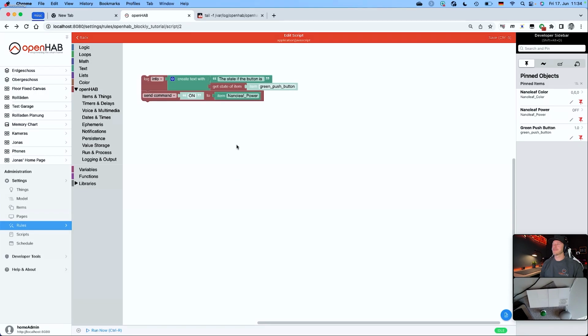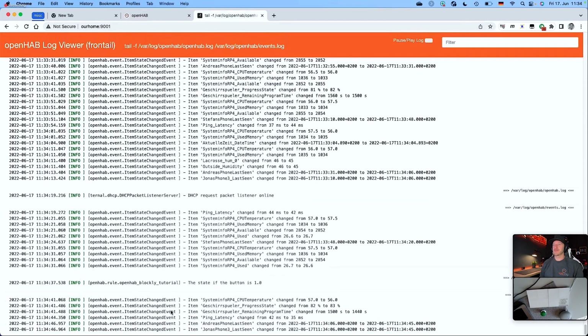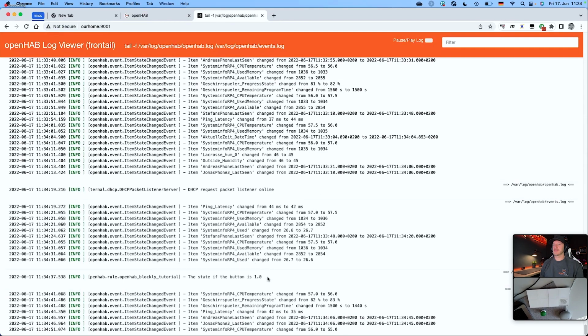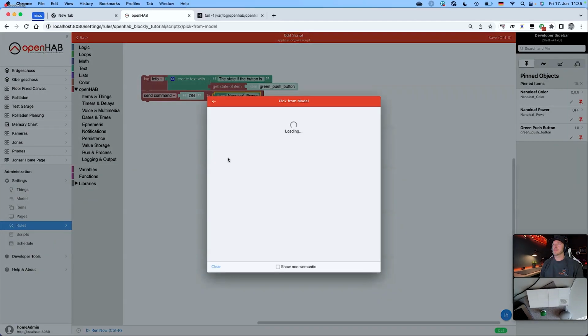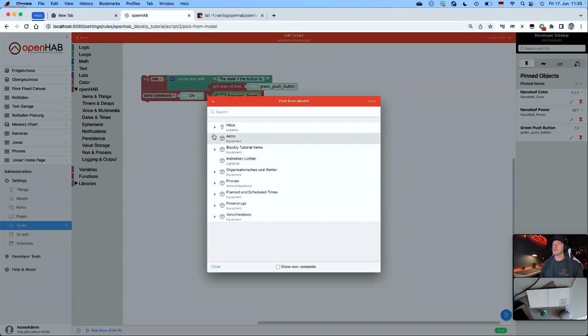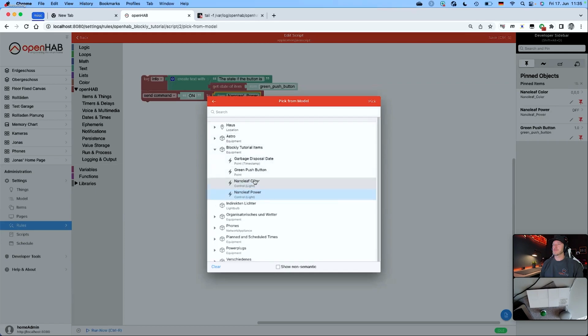Normally it should, yeah, right. So let's look at what happened. The state of the button is 1, so it went into the rule for some reason. Let's see why it didn't work. Did I use the wrong one? No, that's actually the right one.